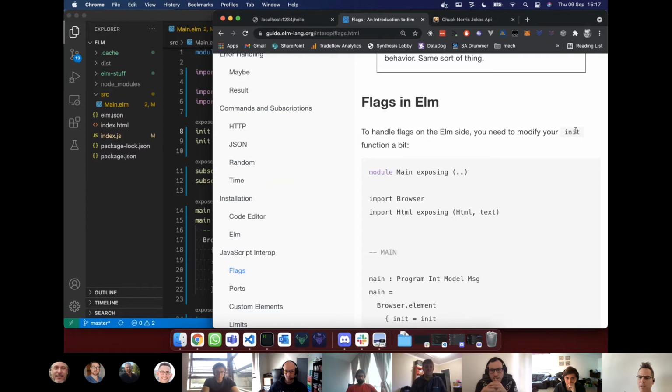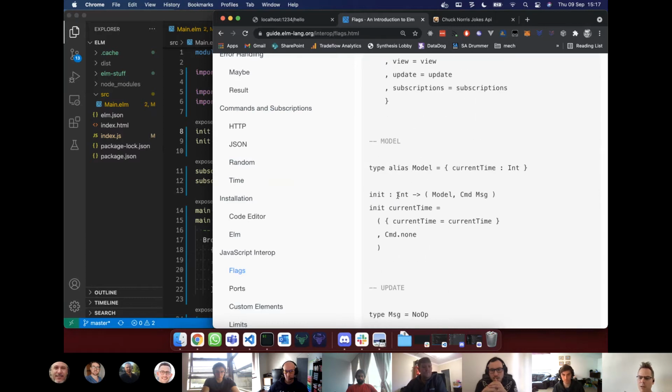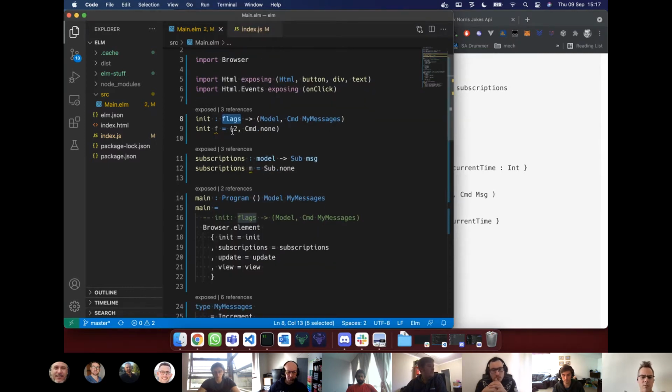To handle flags on the Elm side, you need to modify your init function a bit. Yes, init equals init. Init takes an int. That's what I did. It's your main function, I think. I don't know if it's linked. You see that unit that parts to program? Oh, yes. Good one. So I don't know if there's a little bit of magic that looks at what that is. This thing has to match that thing from a type perspective.